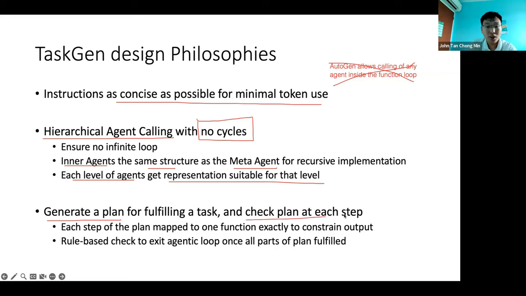And then we check whether the plan has been fulfilled. Each step of the plan has been told to map to exactly only one function, okay, so that we constrain the output, very important. And I also implemented a rule-based check to make sure that we exit the loop once the plan is complete. Because trust me, even if the plan is complete, GPT can say plan completed, but the next function they call is another function that is not the end task.